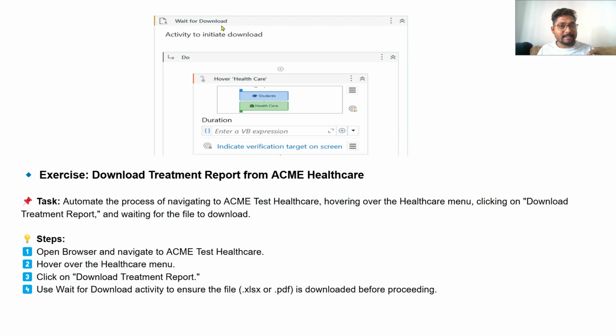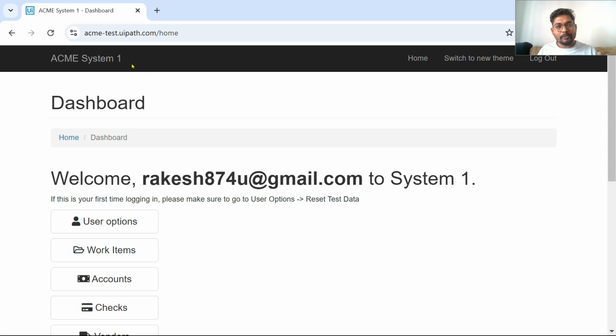Now, what is this exercise? Let's have a clear look. Download treatment report from Acme Healthcare. Automate the process of navigating to Acme Test Healthcare, hovering over the healthcare menu, clicking on download treatment report and waiting for the file to download.